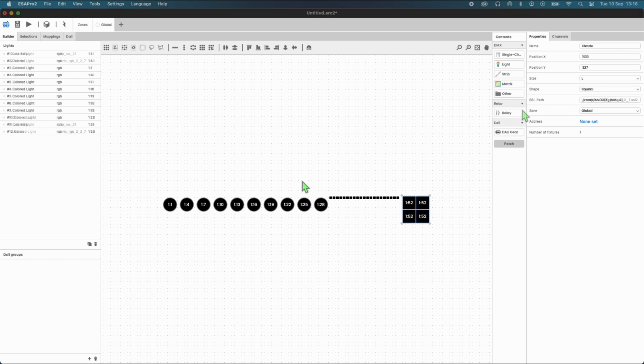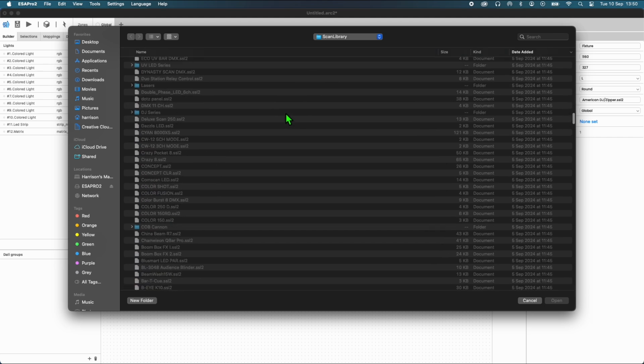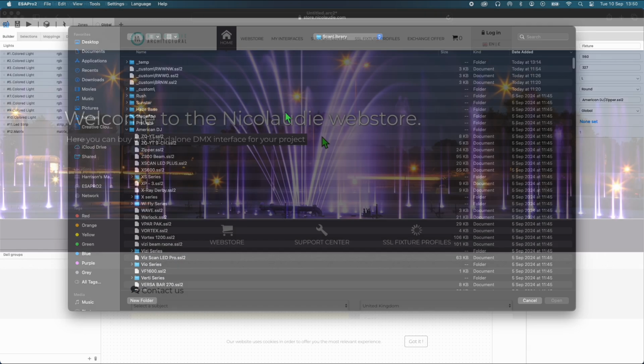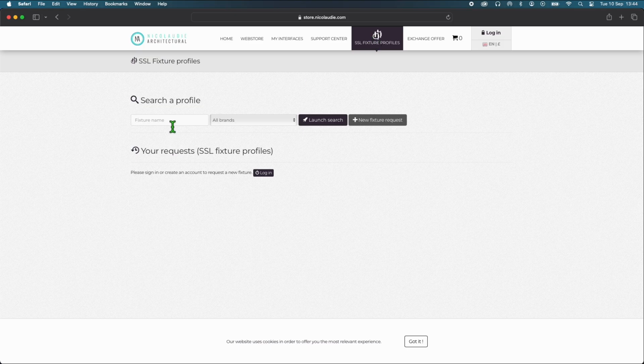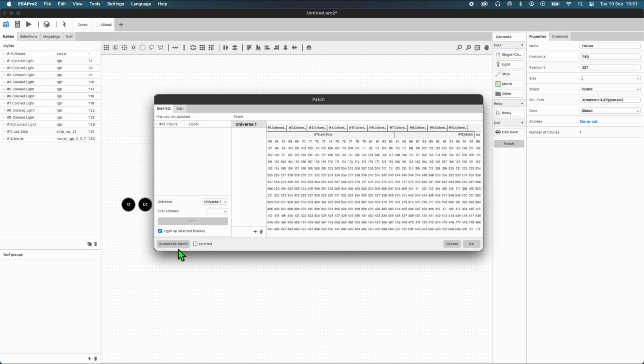The other folder will open the SSL library. This allows you to find and import a light from our library of over 25,000 profiles. If you can't find the profile you require, then you can submit a request for our team to create a profile for you by visiting the link in the description. Depending on the fixture you import, you may have a new field appear called Mode. This ensures your patching matches the operating mode of your fixture. The mode on the light and the mode in the software should match.